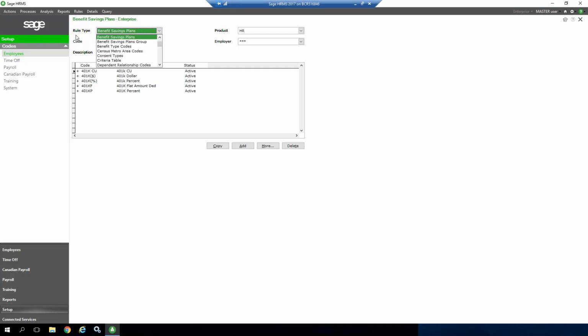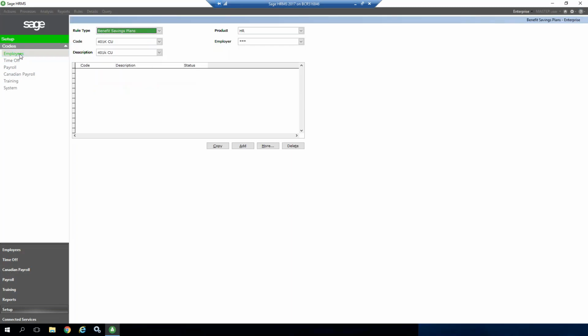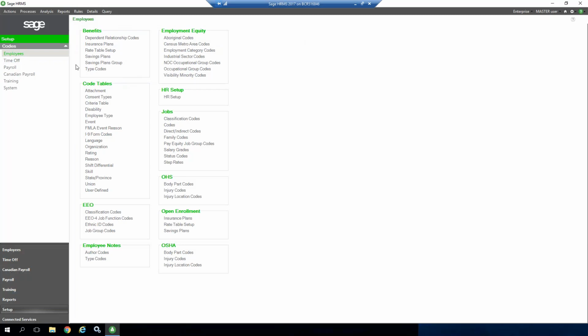Now, another way I can navigate back and forth if I don't want to use the rule type is I can go back to my codes in employees, and we're going to be focusing on the benefit section.